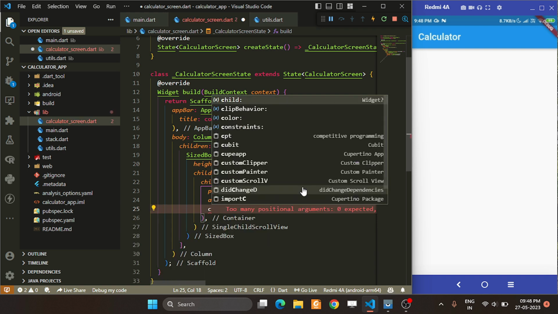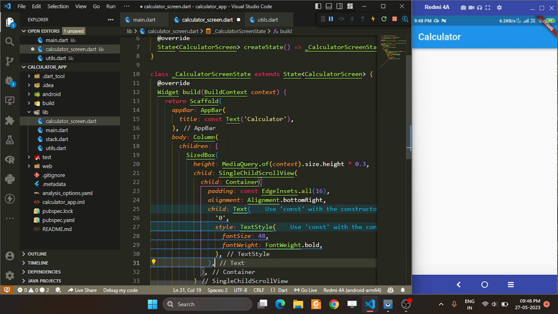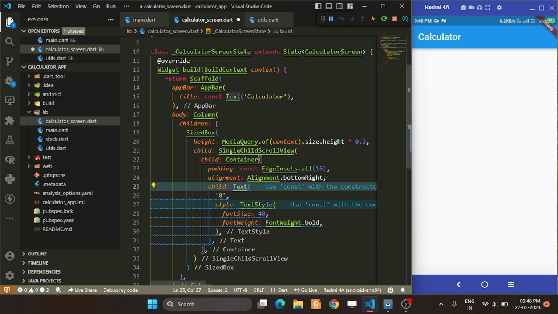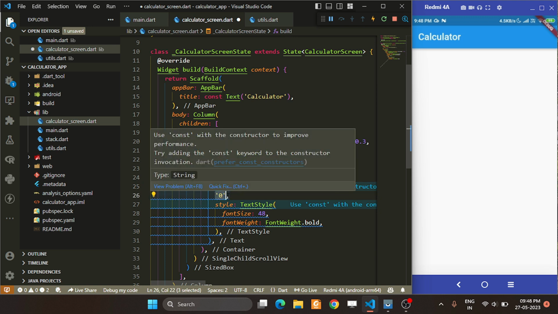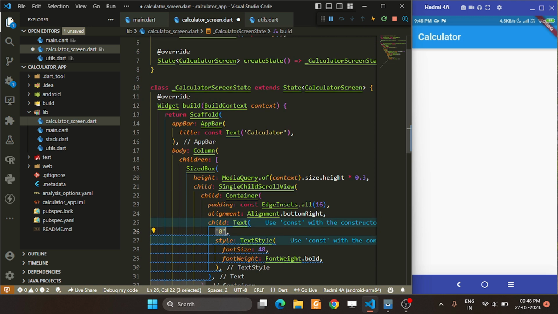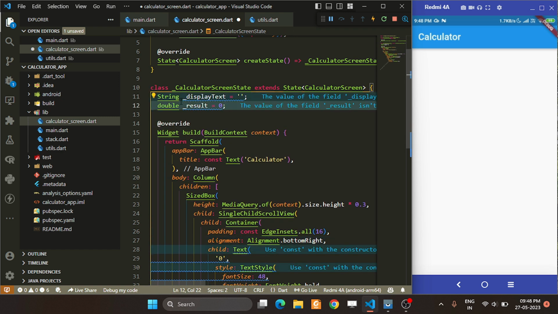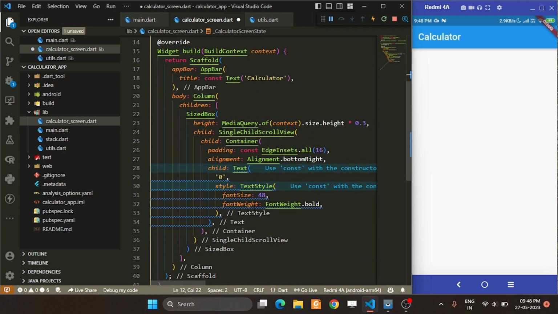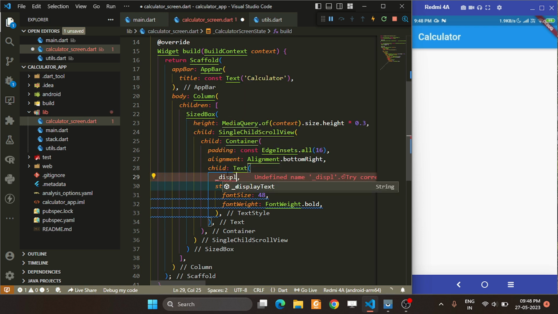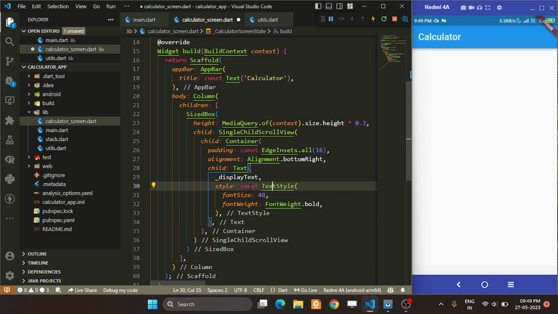Next, in the child part, I'm just writing the text widget. In the text part, we know that it would change, so we need to create three variables, and I'm going to name them like this: display text and result. In the display text part, I'm just going to pass it here like display text, and also here I'm going to write just const.